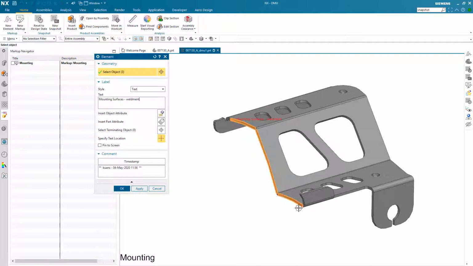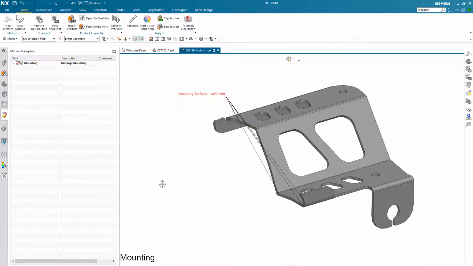So let's select the weldment. Once those faces are selected, we just need to select the text location, so we can put the text at the proper location first. Then we come back into the terminating object. We want to grab onto those same faces where we're going to mount it to the frame with the welds and such. Once that is done, we select OK.